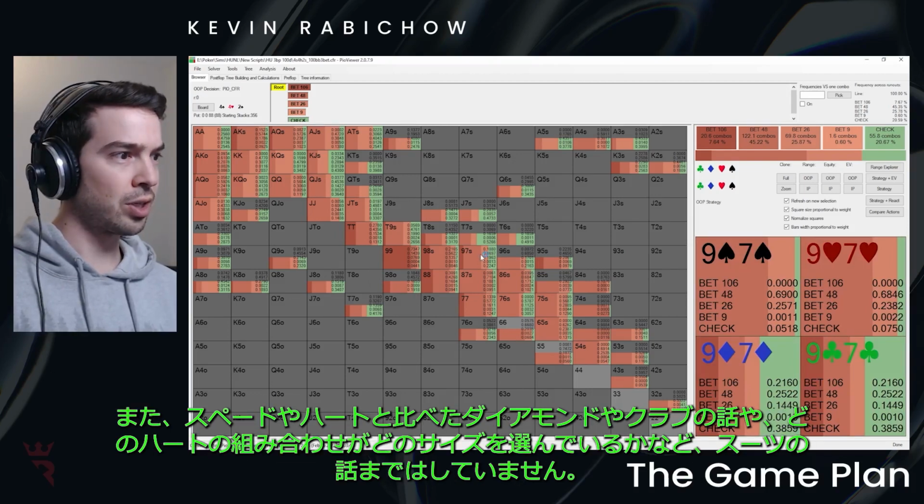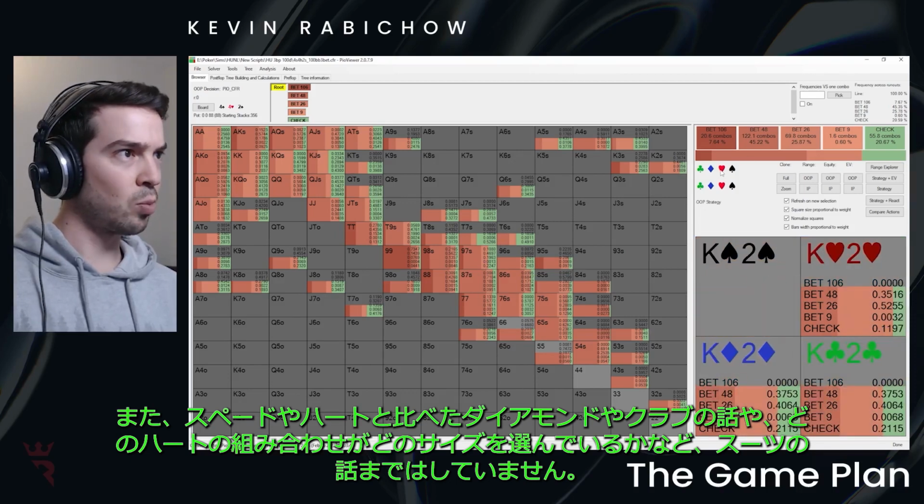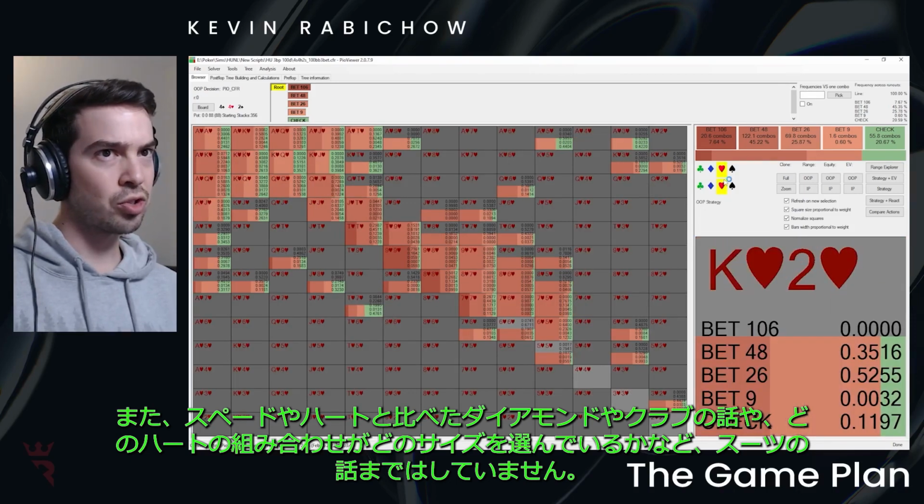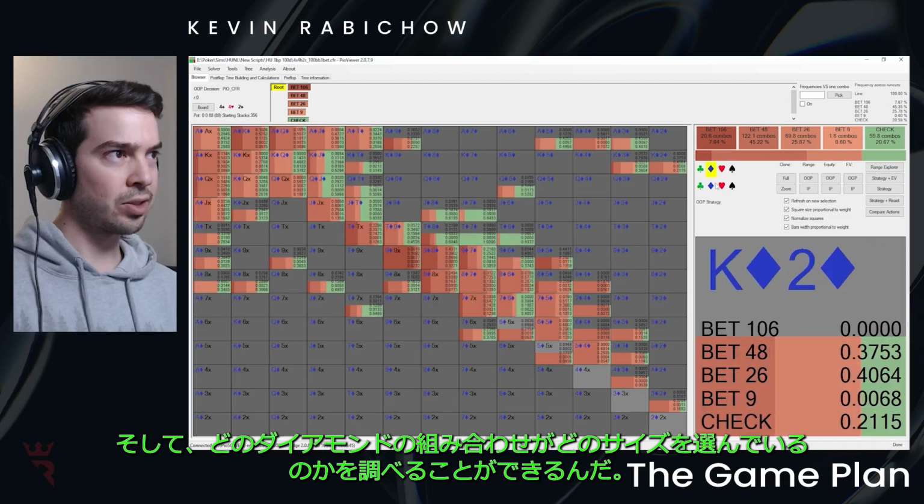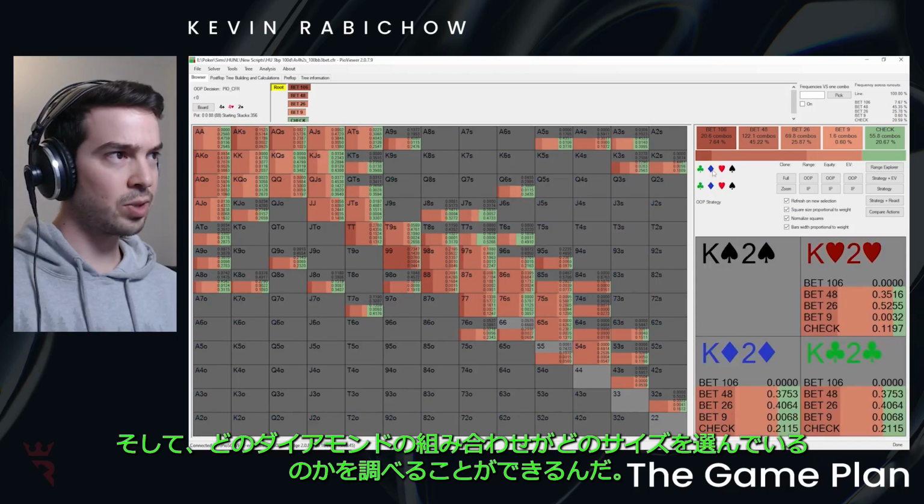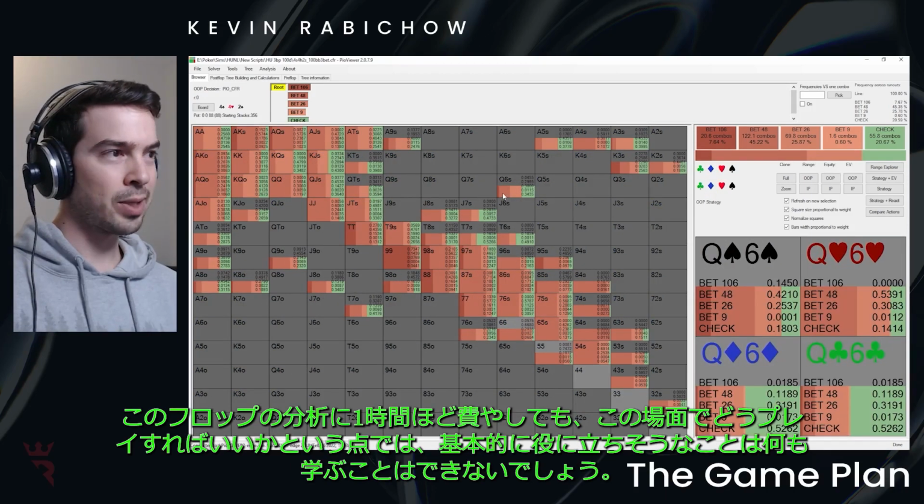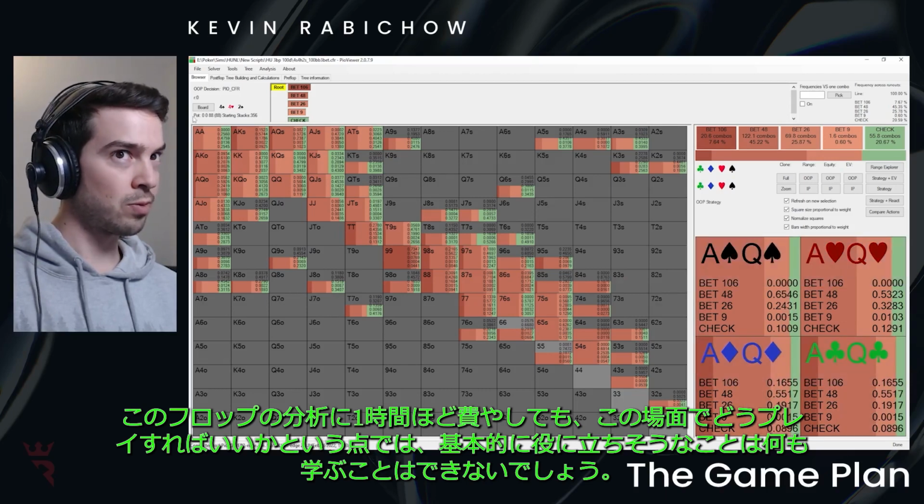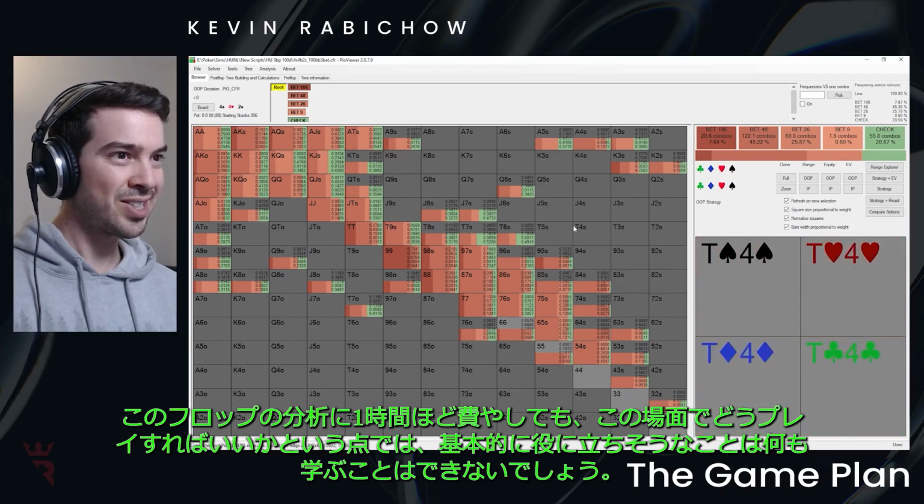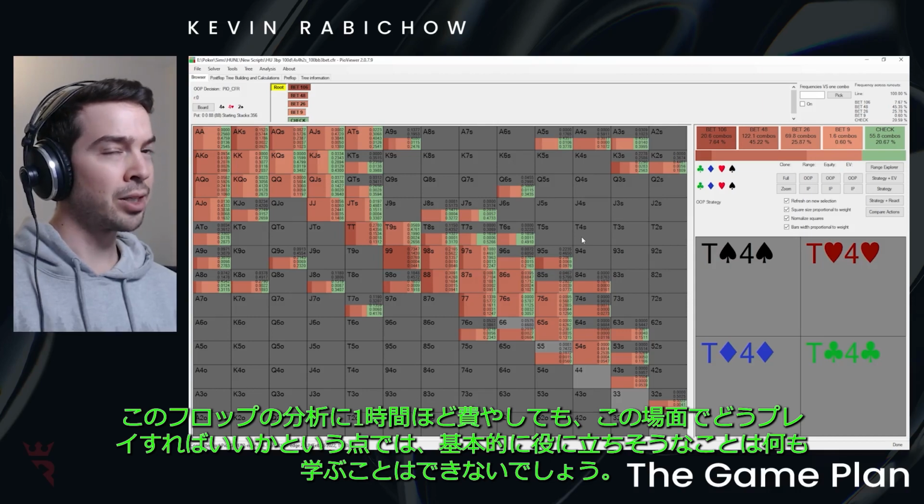I could start talking about diamonds and clubs compared to spades and hearts. I could start looking at which heart combinations are choosing which size. And then I could look at which diamond combinations are looking at which size. And after about an hour of analysis on this one flop, I'm going to learn basically nothing useful in terms of how to play this spot better.